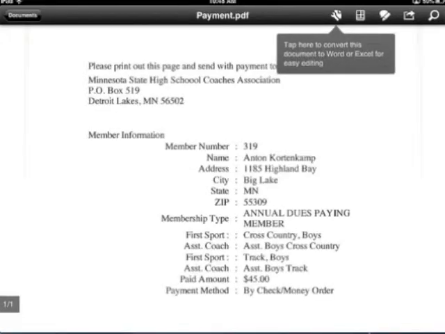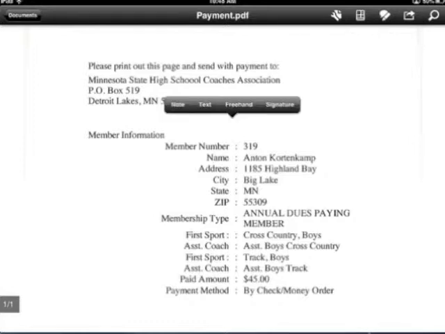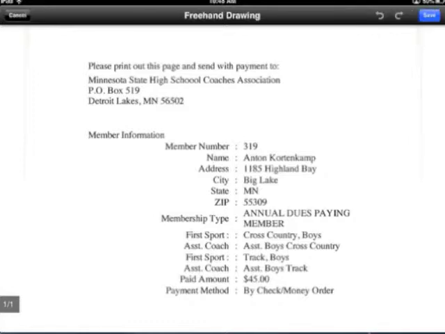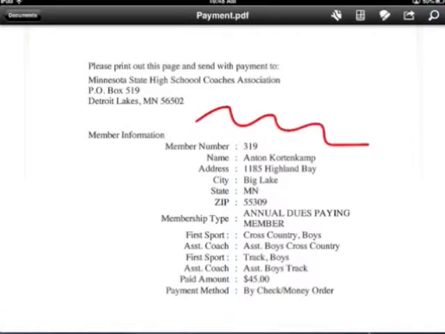Then I can tap the Open in Adobe Reader or Open in something else, whatever app I have for reading PDFs. Just a few seconds, and that will then be saved, and I can do whatever I want with it. Since this is Adobe Reader, I can do all kinds of things like write all over it if I want. I can add text, I can do what I want, and then save it.